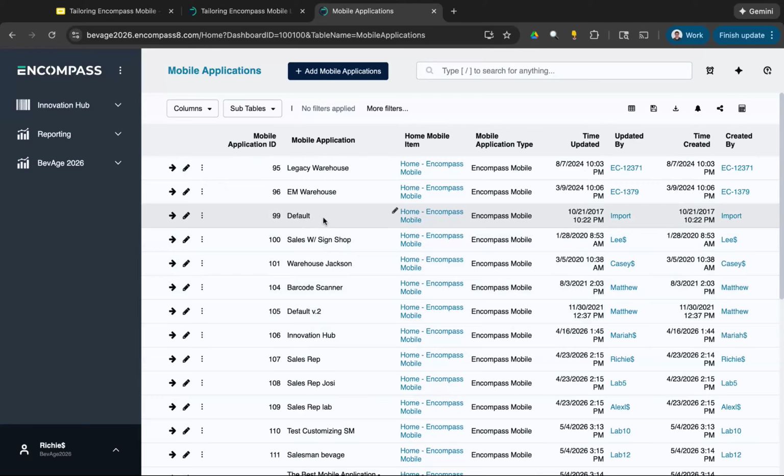you can always start from scratch if you would like to, but I will show you. I'm going to open up this mobile application and I'm going to show all of these mobile links, right? So one of those other tables that we talked about. Now, when I show the subtables of mobile links, we can see that the mobile links take us from one mobile item to another mobile item. And these mobile links are all attached to this default mobile application.